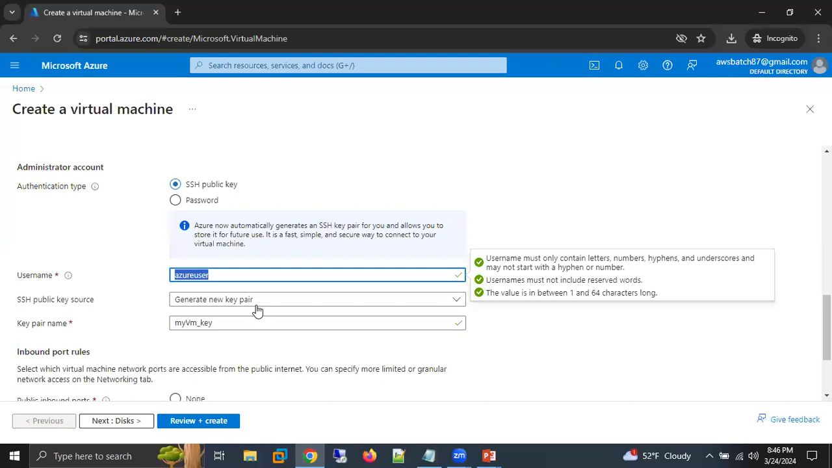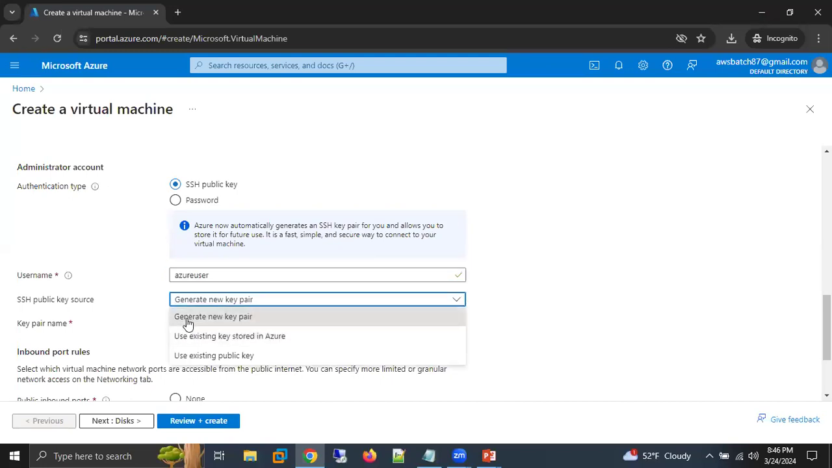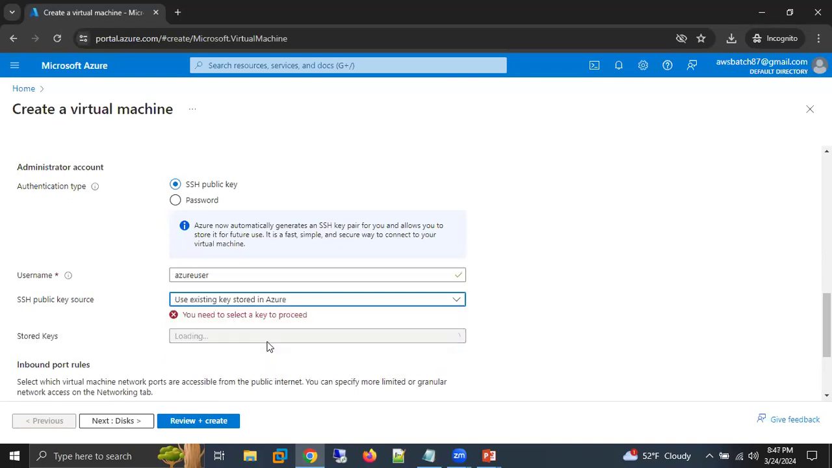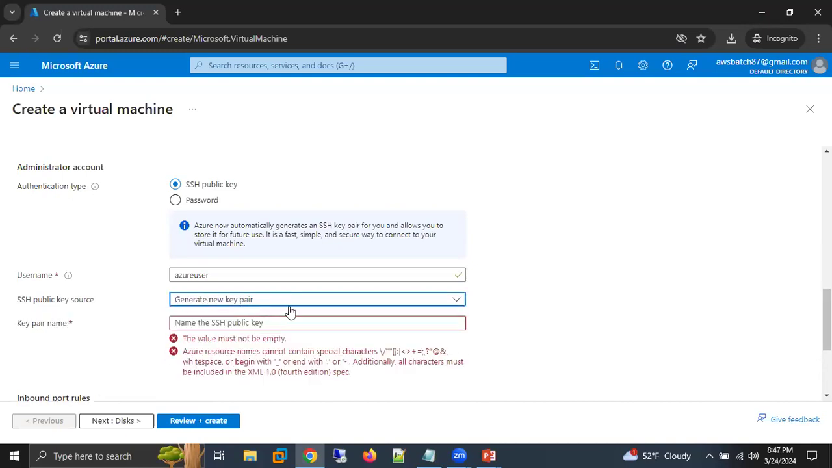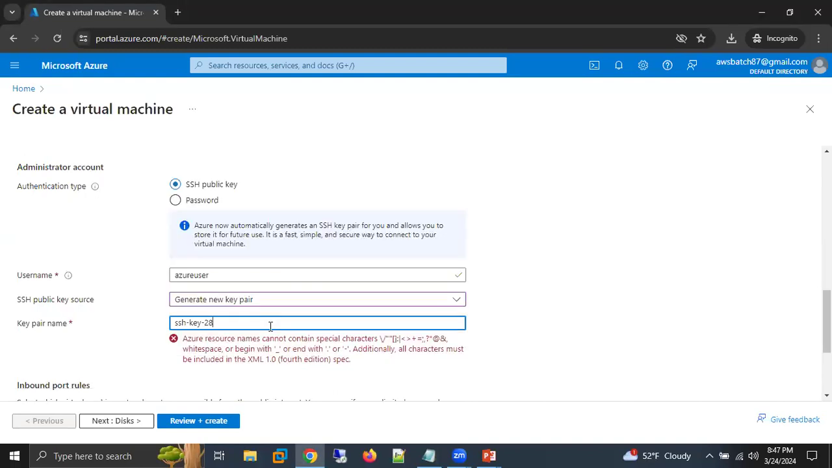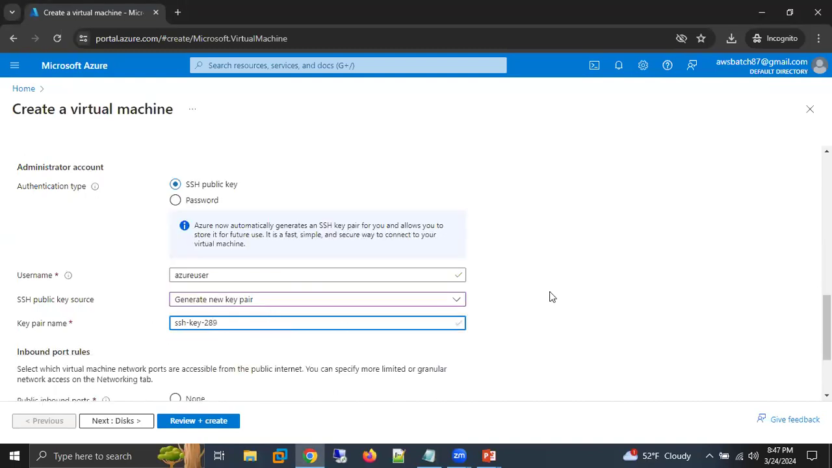And here we have multiple options. Generate new key pair, use existing key, use existing public key. I don't have any existing key in my local machine, so I can't go with that. If I go here, see, I don't have anything to select. If I have any existing key, I can use the same key for multiple machines also. It is possible. But I don't have, so I need to generate. And I need to give the key name, SSH-key-289. Okay, here I have given.